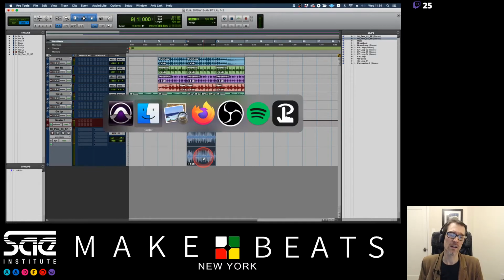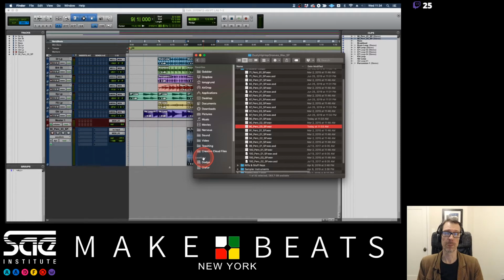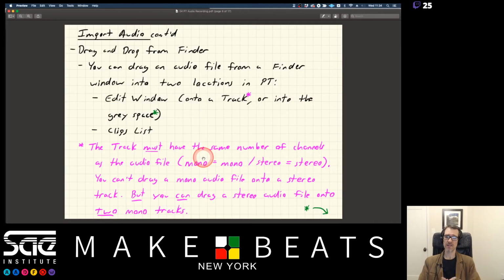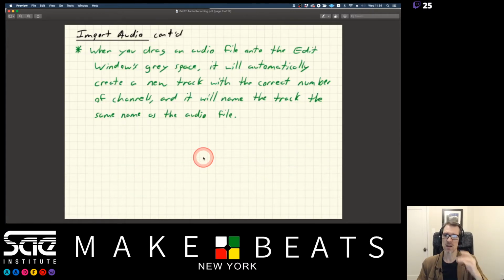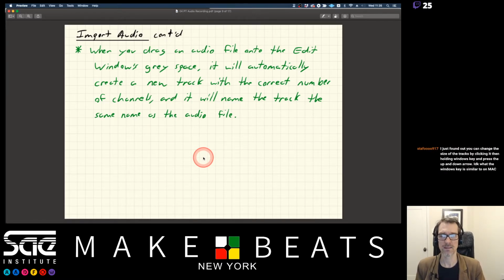Okay, so we can drag audio files in straight from the Finder. One thing it says here though is the track must have the same number of channels as the audio file. Mono equals mono, stereo equals stereo, right? Mono is 1 channel, stereo is 2 channels. You cannot drag a mono audio file onto a stereo track, but you can drag a stereo audio file onto 2 mono tracks. And there's a note on the next page. When you drag an audio file onto the edit window's gray space, it automatically creates a new track with the correct number of channels, and it will name the track the same name as the audio file.